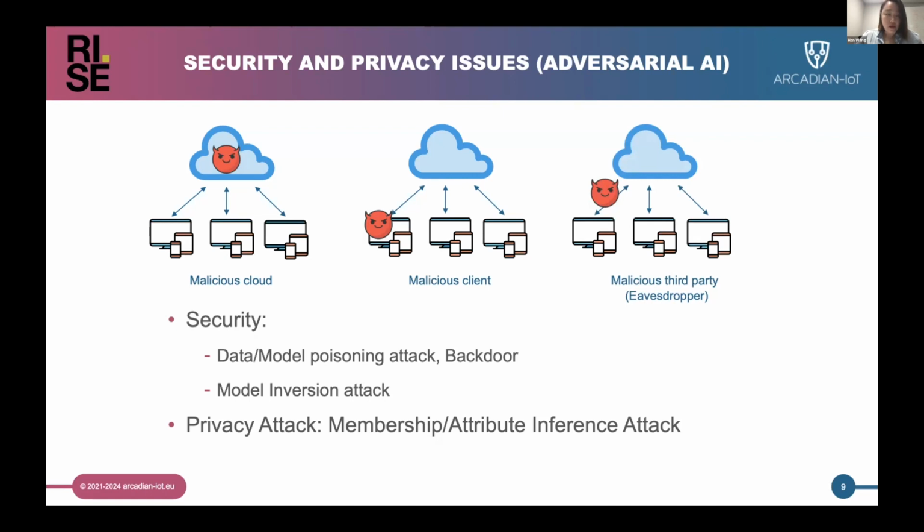From a security aspect, there is already a lot of discussion on this. For example, we have data or model poisoning attacks, and one kind of targeted attack is called backdoor. There may also be the model inversion attack, which usually happens on the cloud, where the aggregator can invert the model based on the model updates or the updated models. So this will have some security problems. Second, there is the privacy attack. Even if they don't share data, it is still possible that the adversary can infer the membership of the training data set. So this will cause the privacy attack.